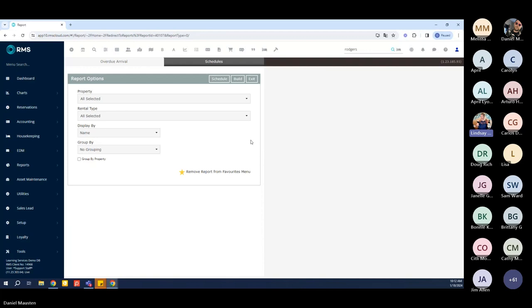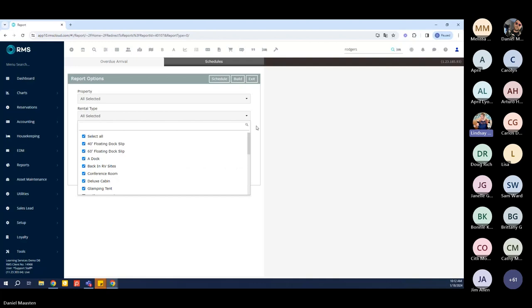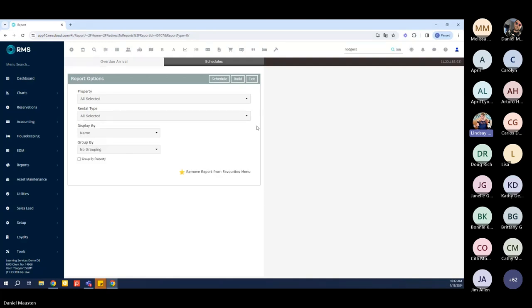Now, we can also include or exclude any rental types. Maybe we have a facilities area or a specific area listed as a rental type that shouldn't be included in this report for whatever reason that may be. We can also select the display name and choose either the option of displaying the name or the rental number specifically. And then lastly, if you have groupings set up for your reporting capabilities, you can select those reporting or grouping options in this section here below.